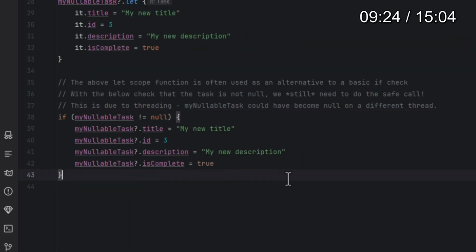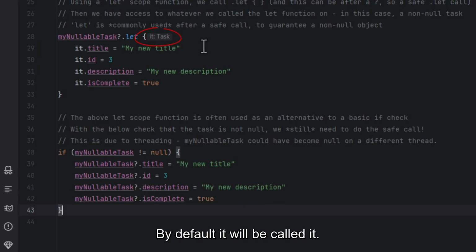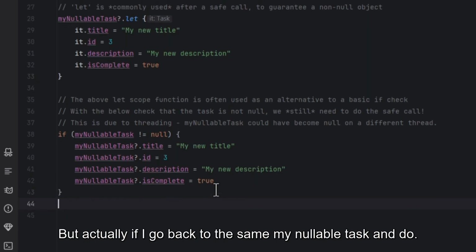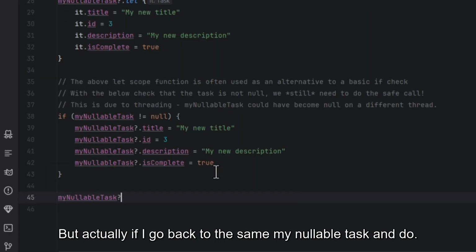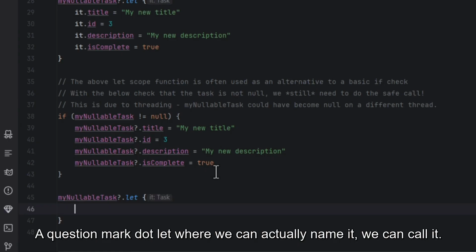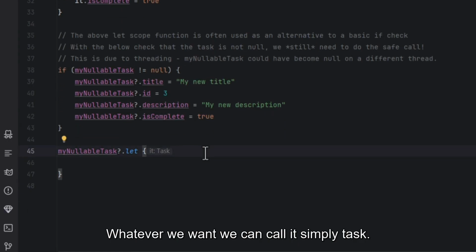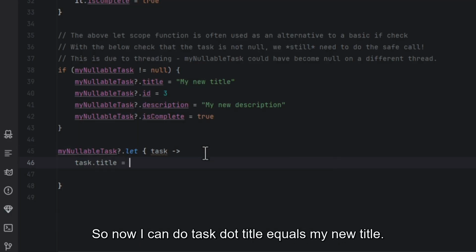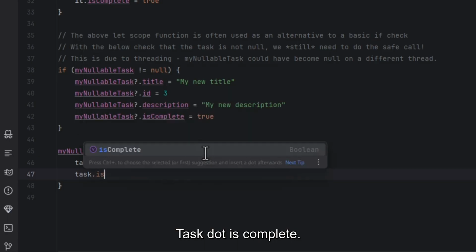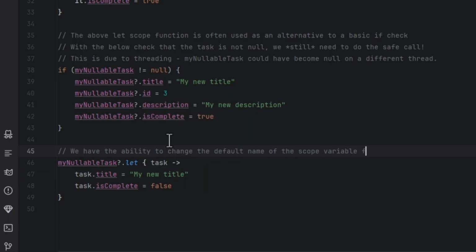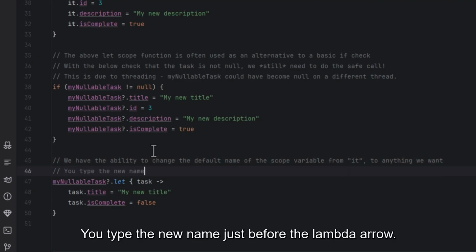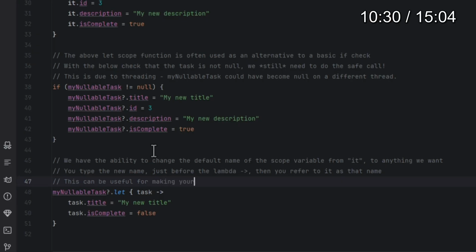My nullable task function, I touched upon it earlier. By default, it will be called it. So you will do it.title, it.id, it.description, okay? But actually, if I go back to the same my nullable task, and do question mark .let, well, we can actually name it. We can call it whatever we want. We can call it simply task. Maybe task is a bit more readable than it, so now I can do task.title equals my new title. You can change the default name of the scope variable from it to anything we want. You type the new name just before the lambda for making your code more readable.